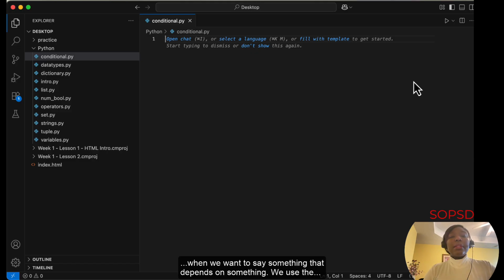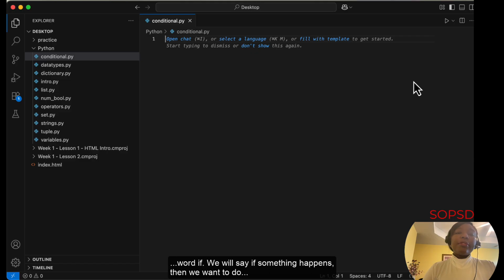When we want to write a conditional statement, or let's use the English language for instance, when we want to say something that depends on something, we use the word if. We'll say if something happens, then we want to do something. It's the same thing in Python. We use the if statement to specify what happens when a condition is met.